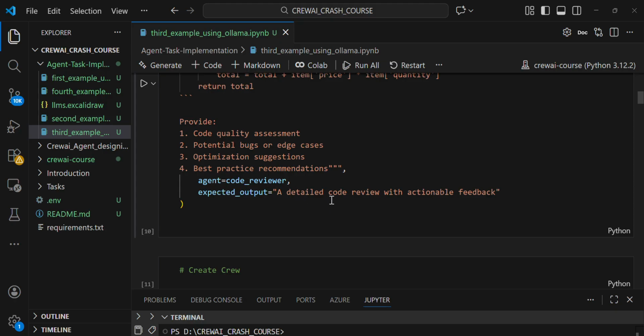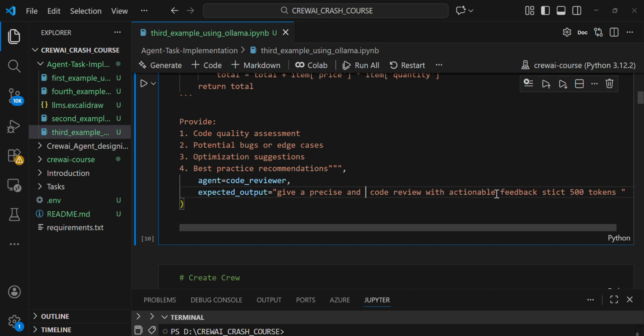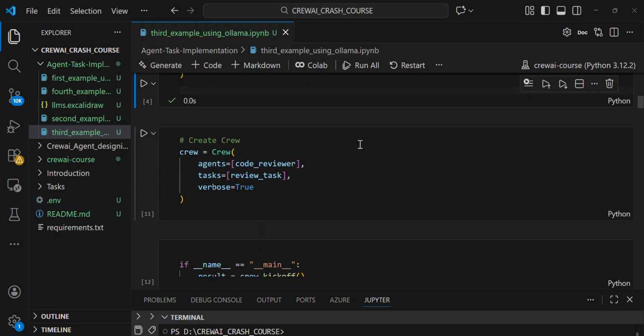Agent code reviewer, expected output: a precise and concise code review with actionable feedback, stick with 500 tokens. Because if I'm not specifying this to my agent, it will give a long answer. That's why I stick with 500 tokens. So I'm executing the cell, and it will smoothly get executed.